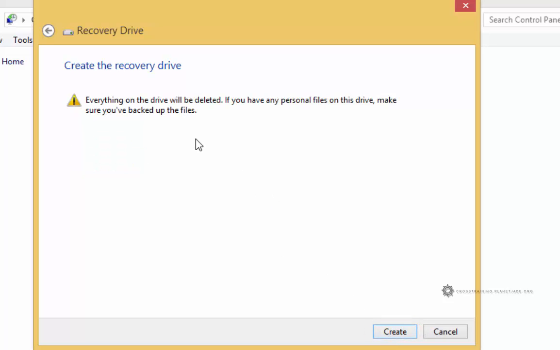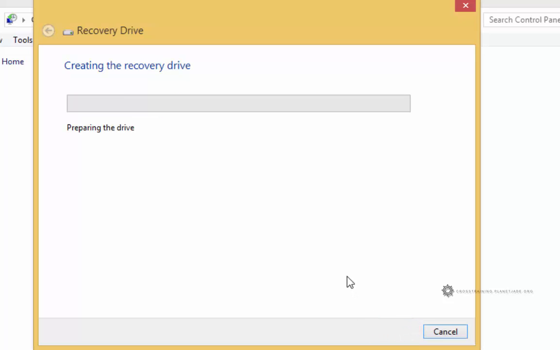Now we're getting a prompt here that says everything on the drive will be deleted. If you have any personal files on the drive, make sure you've backed up the files. So it's going to wipe this drive clean, and I've done this step before, so I don't have anything important on there. So I'm going to go ahead and click Create. It's going to prepare the drive, format the drive, then copy some utilities over that we need.